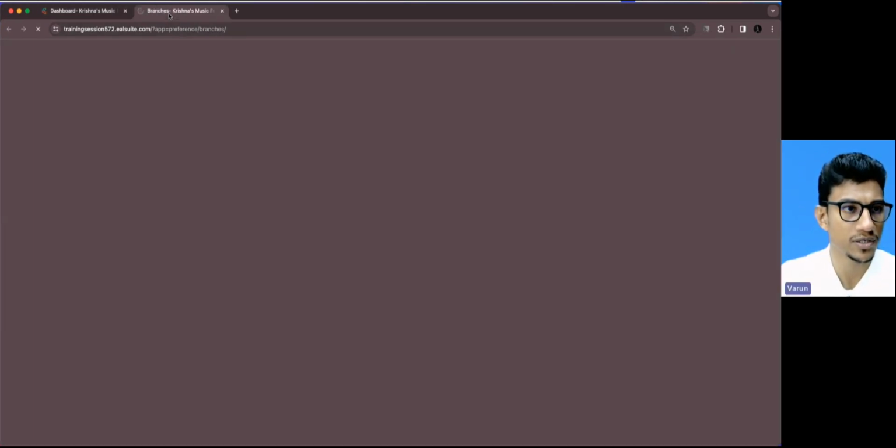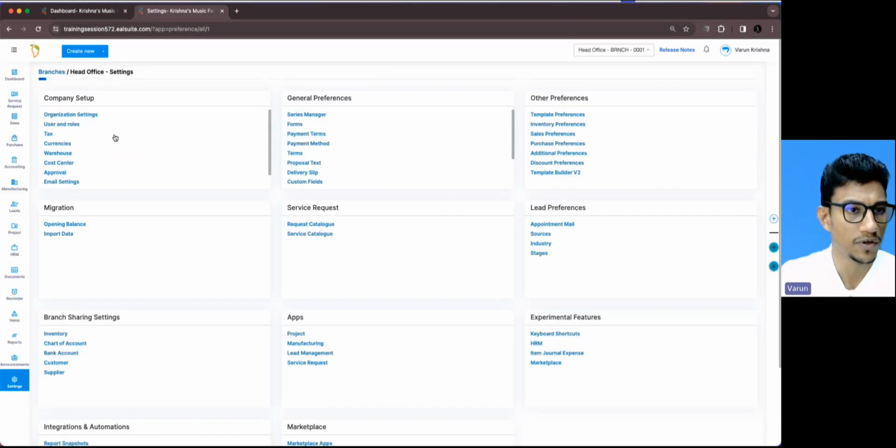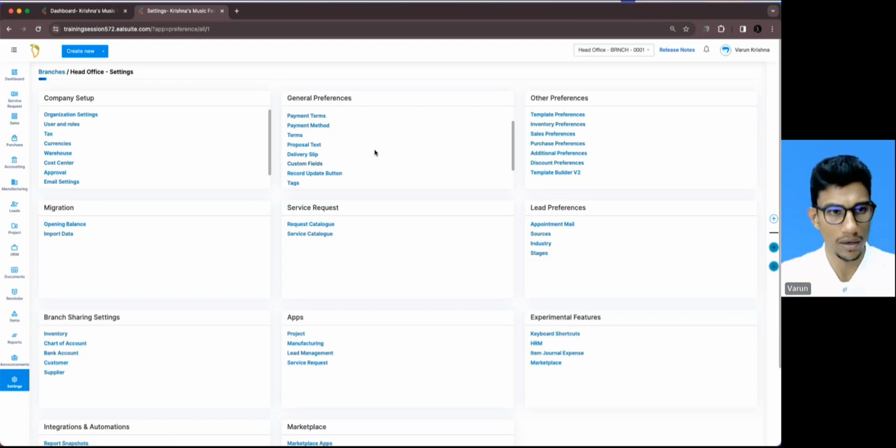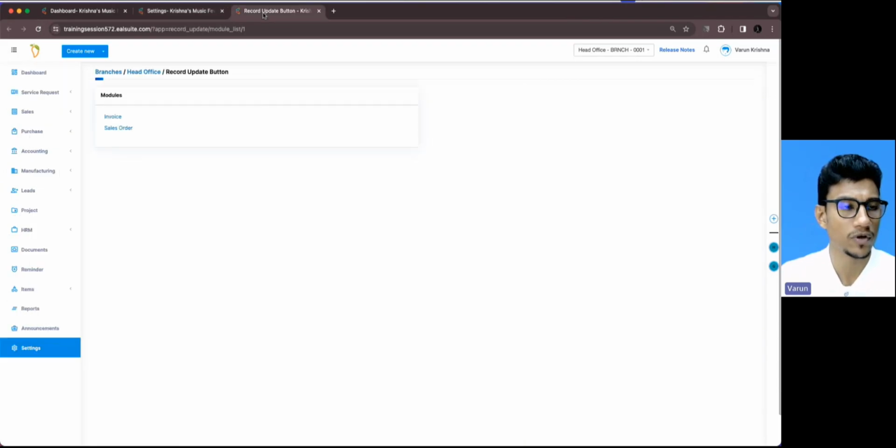Let's go to the settings section. Let me take the first branch. And we have so many options. Under general preferences, you could see right under custom fields, we have the record update button. So like we were speaking about, under two modules, we have introduced a record update button, which is for invoice and the sales order part.